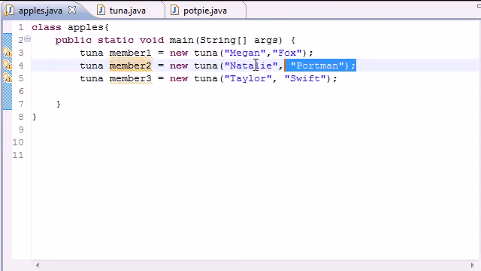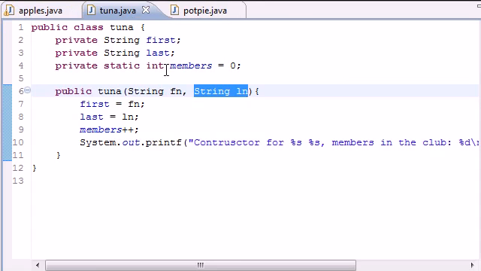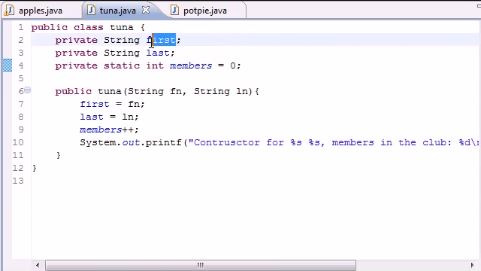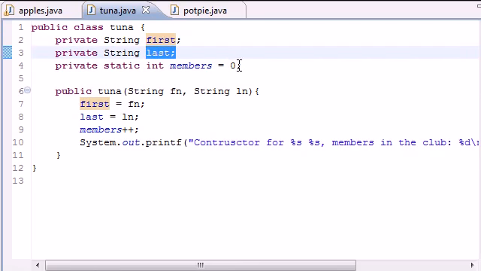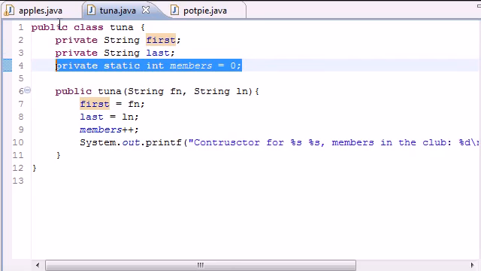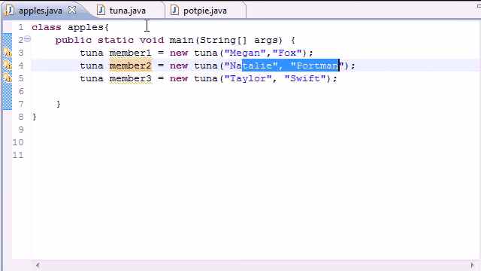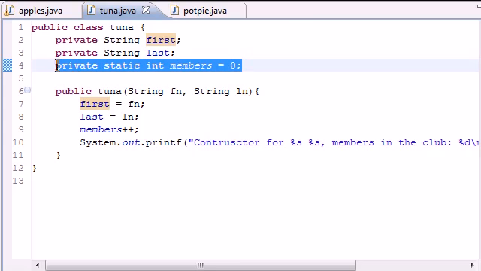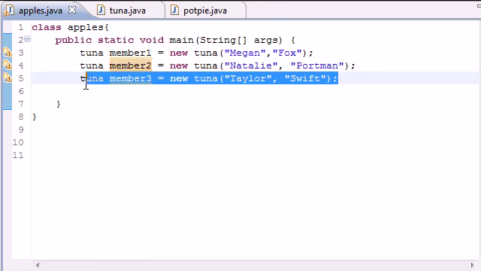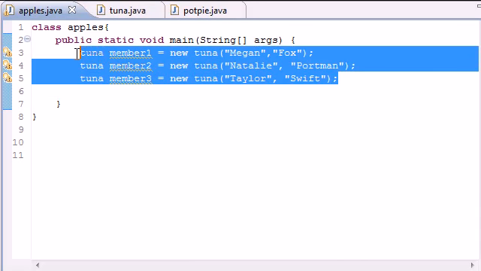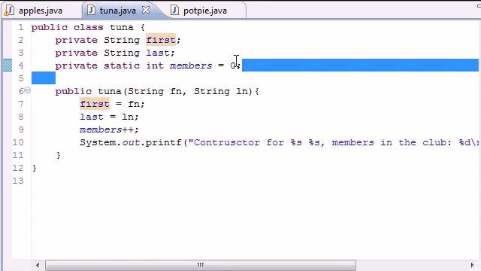Let's look at this one, Natalie Portman, member number 2. For every object, they have their own set of variables right here. Natalie has her own first name right here, and she has her own last name of Portman right here, but they all share this members variable. Megan Fox, this object, can't see what Natalie's names are, but she can see the members in the club has changed too. And when Taylor Swift joins the club right here, since it's static, it means all of these objects share the same static variable, so they can all see that the members of the club has changed to 3.